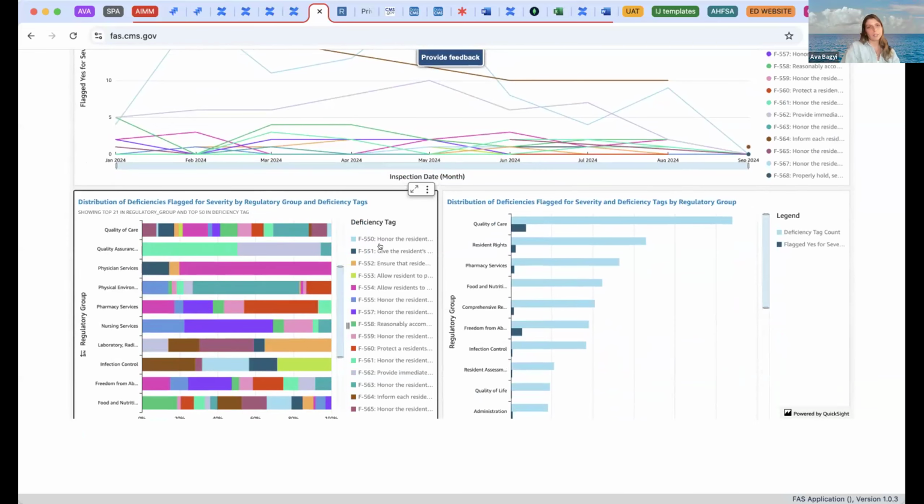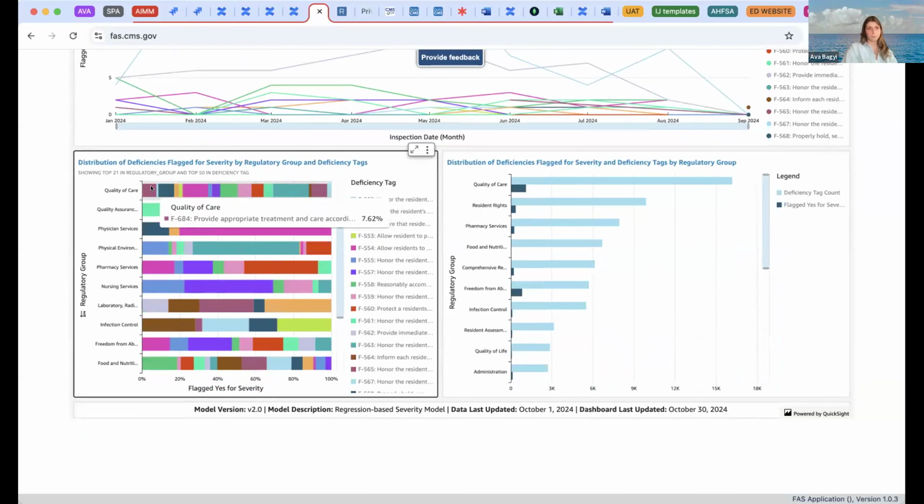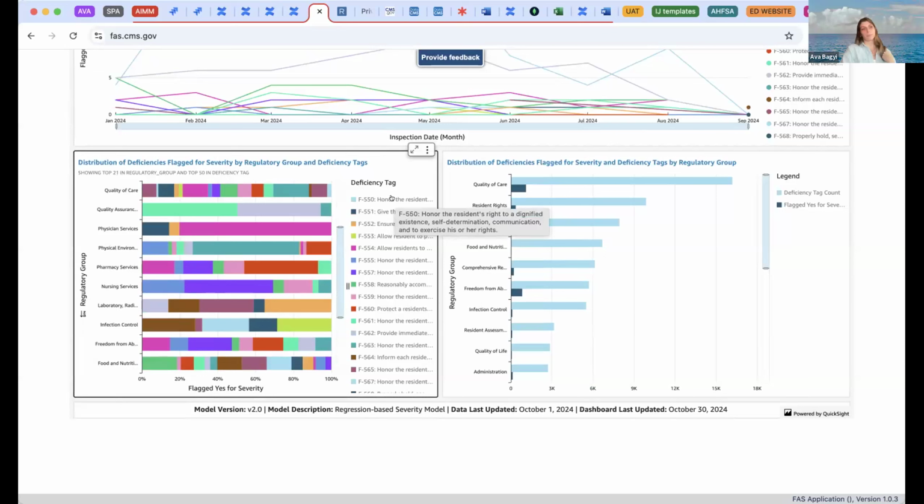Under here, we also can see some other metrics based on the deficiencies that get cited. Deficiencies are grouped under different categories, and they're called F tags. So we can see which tags are being cited often. This goes into quality of care, certain instances of abuse or neglect. So it's all organized, but this provides a way for analysts to see which tags are most often being cited and what larger regulatory group they belong under.